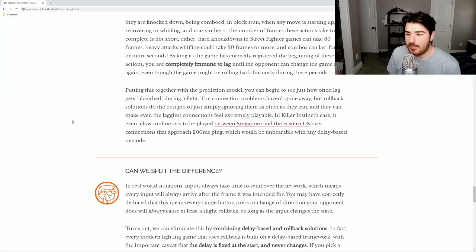The connection problems haven't gone away, but rollback solutions do the best job of simply ignoring them as often as you can, and they can even make the laggiest connections feel extremely playable. In Killer Instinct's case, it even allows online sets to be played between Singapore and the Eastern US over connections that approach 200 MS ping, which would be unbearable with delay-based netcode.